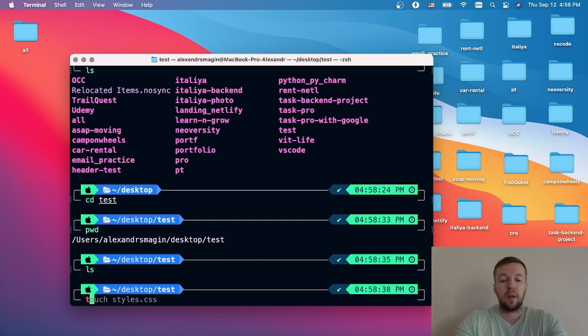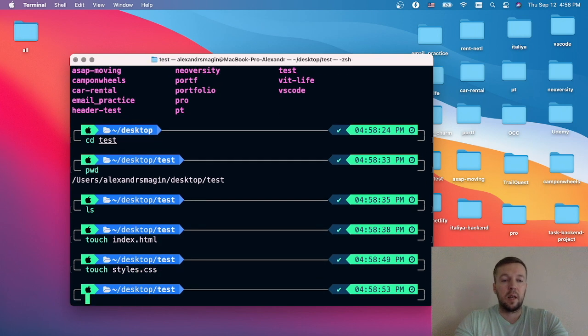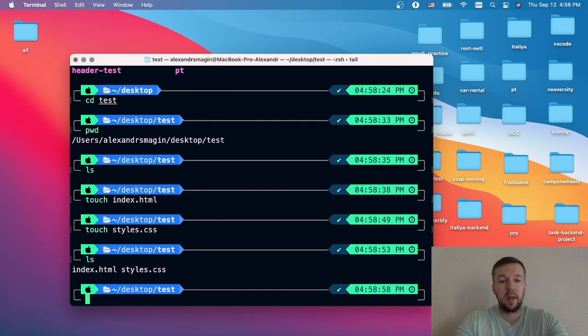And here to create a file, you're typing touch and the name of the file. For example, index.html. And also I want to create styles.css. Then press enter. To see the folder now, I type ls, and I see the two files were created.